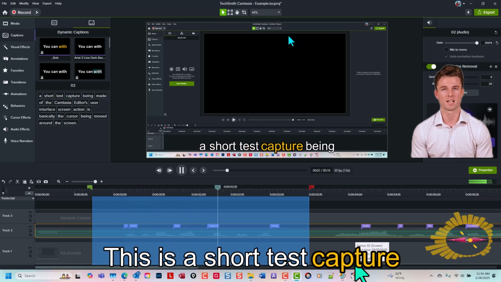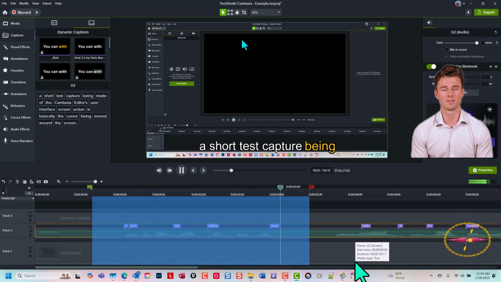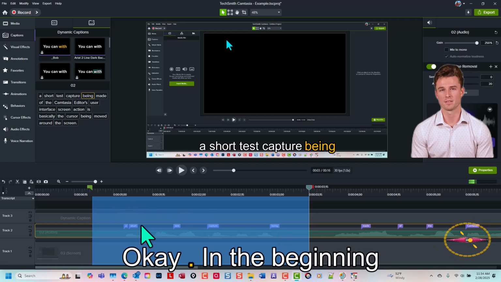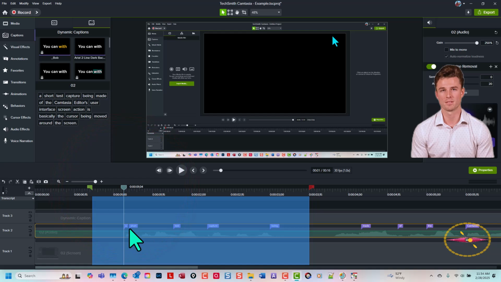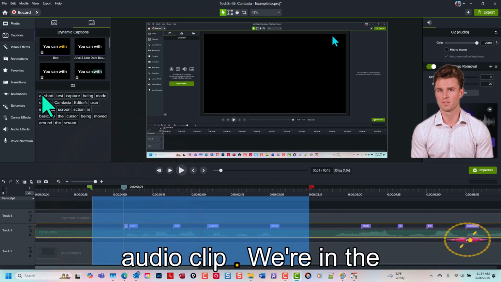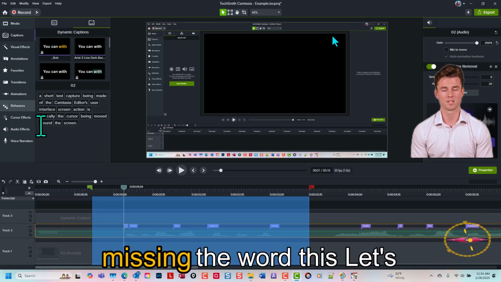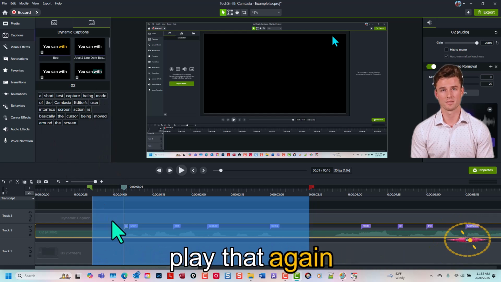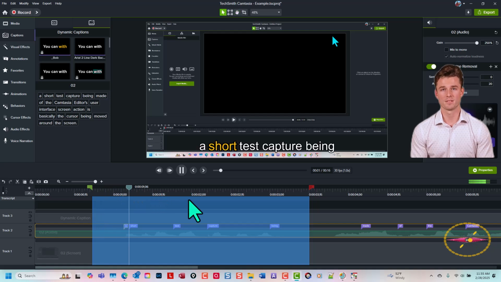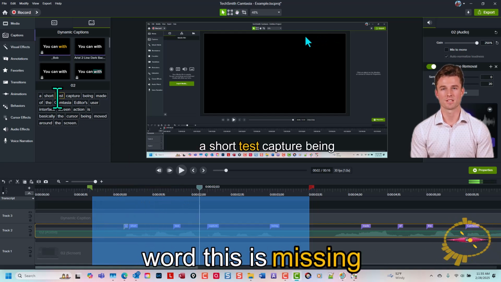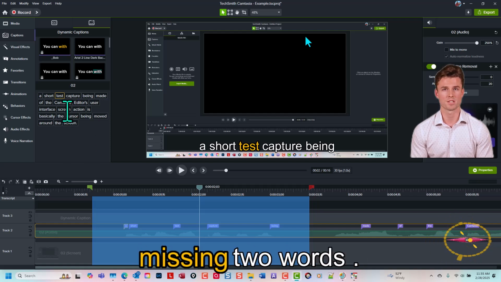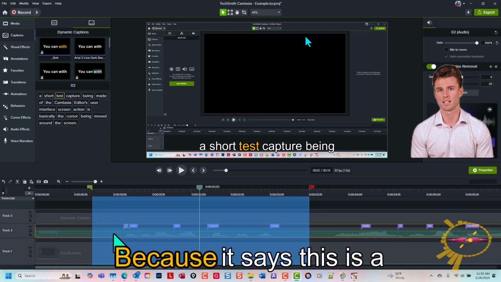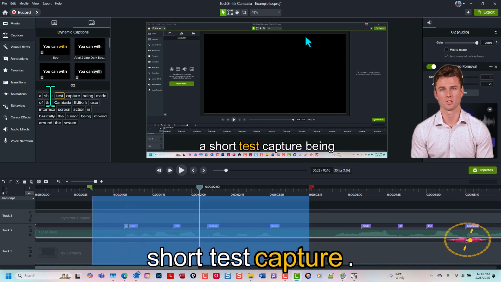This is a short test capture. Okay. In the beginning here, we go. Click on this audio clip. We're in the captions themselves, we're missing the word this. Let's play that again. This is a short, yeah, the word this is missing. Actually, I think we're missing 2 words. Because it says this is a short test capture.